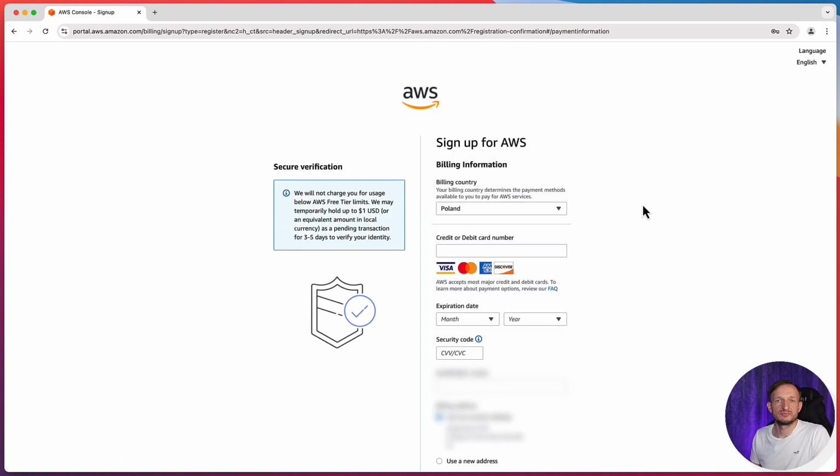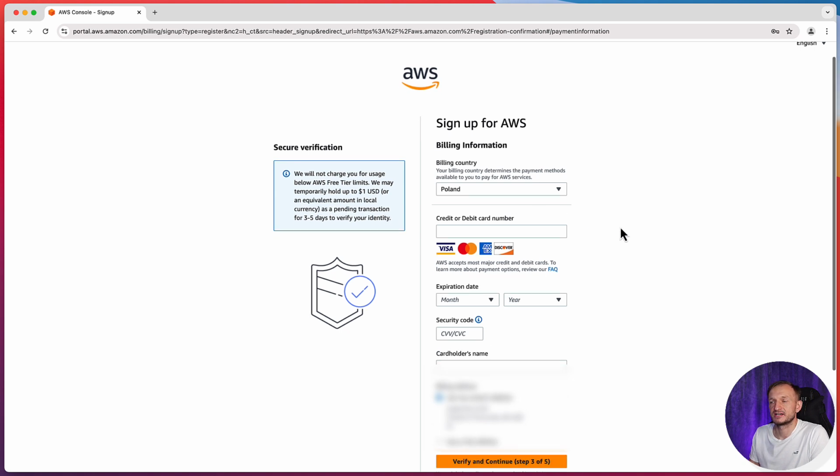And now the billing information. So this is very crucial and important. Besides the free tier and despite the free tier, we need to give our credit card to the AWS. We will not charge you for the usage below AWS free tier limits. We may temporarily hold up to $1 or an equivalent amount in local currency as a pending transaction for 3 to 5 days to verify your identity.